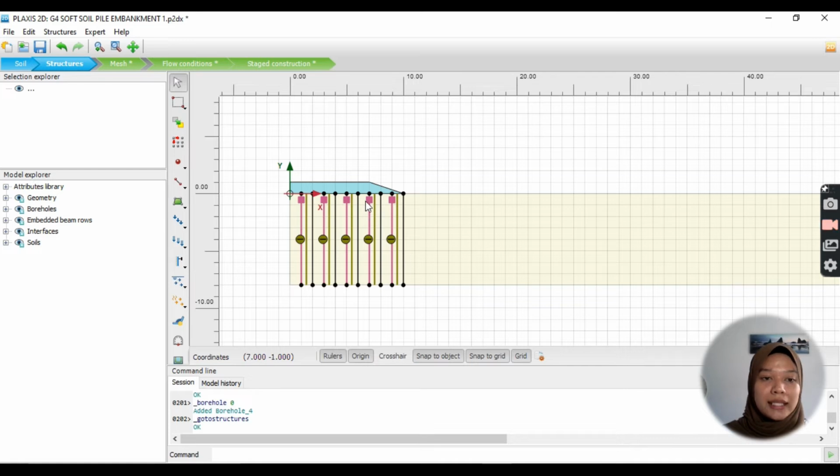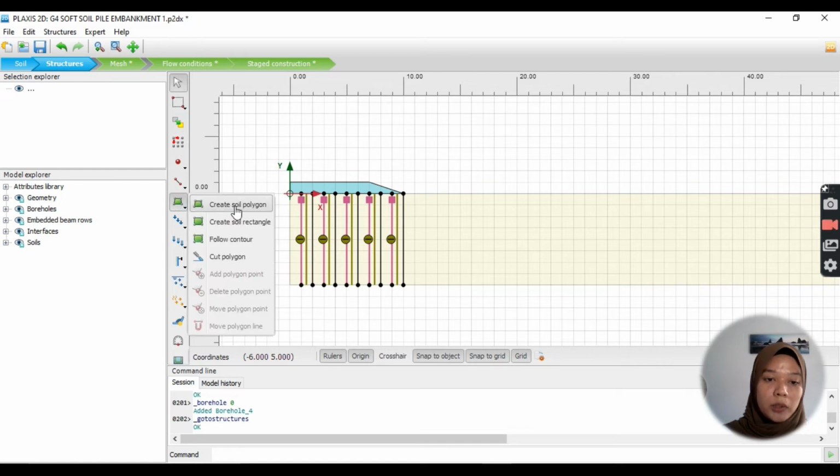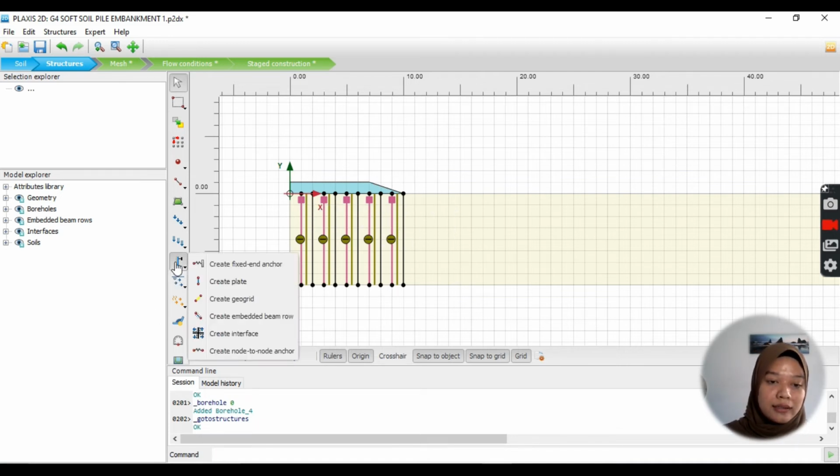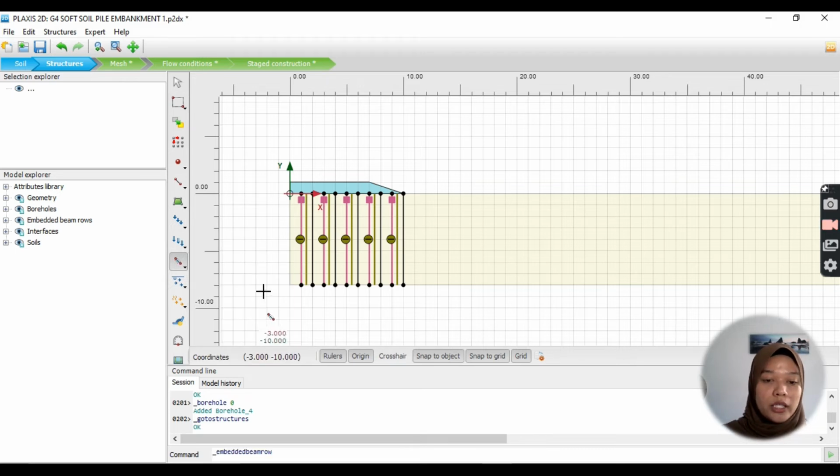So for structure, we need to add the fill embankment and also the pile. So to create the fill embankment, we can click this create soil polygon and choose the coordinate for each coordinate for the embankment. And then for the pile, we can click this and create the embedded beam row and choose each point on where we want to add the piles.